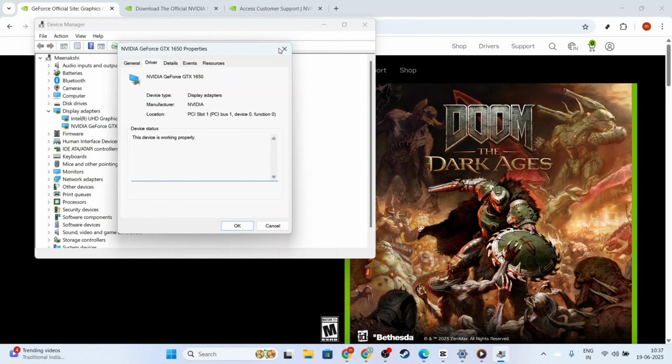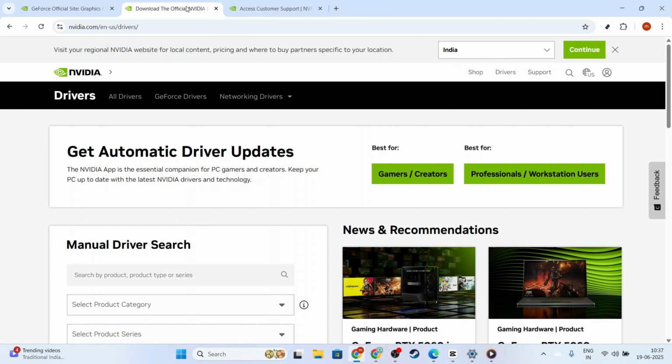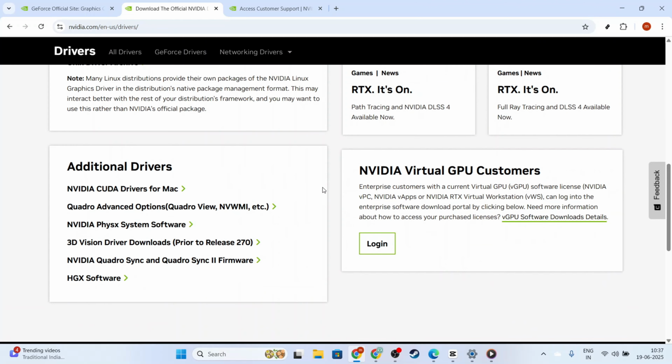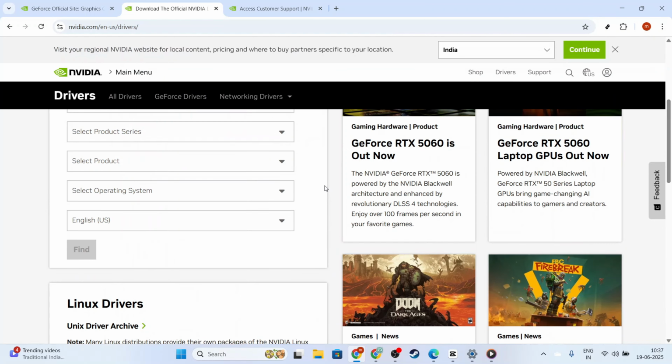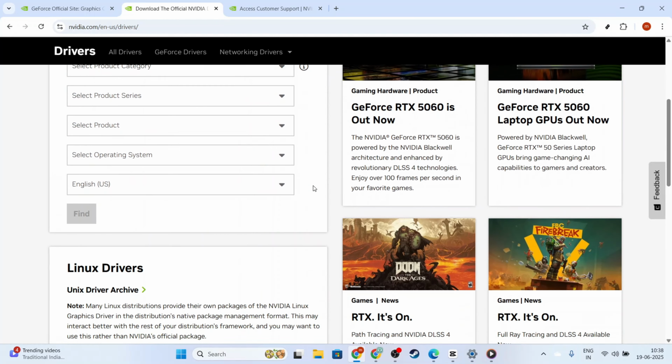Next, let's tackle the Nvidia drivers, which are often a common factor when dealing with graphics issues. Outdated or corrupted drivers can lead to all sorts of problems. To update your drivers, head over to the Nvidia website. Here, you can download the latest drivers specific to your graphics card model. After the download completes, make sure you follow through with the installation process. These updated drivers can resolve many issues and improve overall performance.